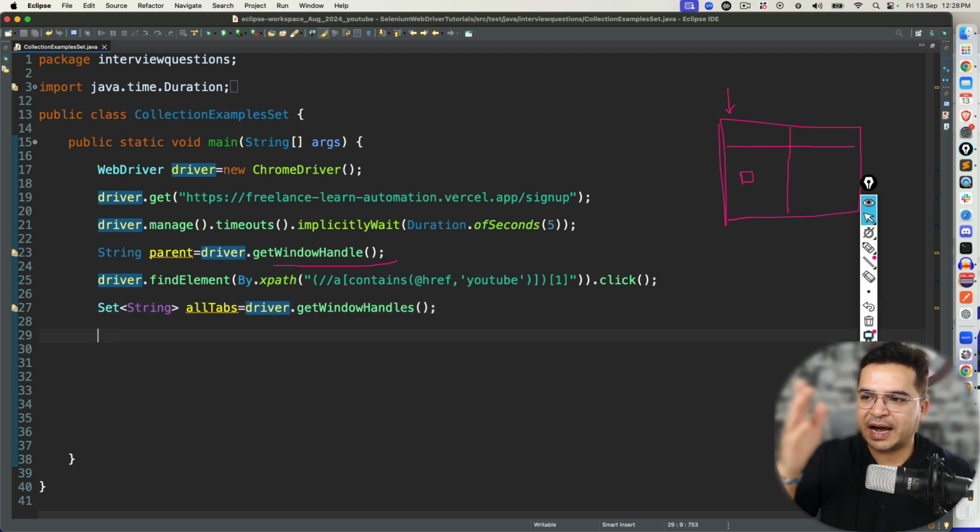Now I have set. Set does not have indexes, right? So I have two options. Either I can run a for loop, check if parent is not equal to child, switch, or I can convert the set into a list and then use indexes.